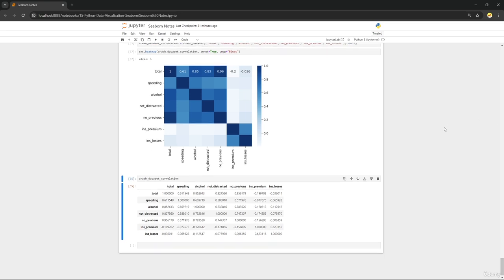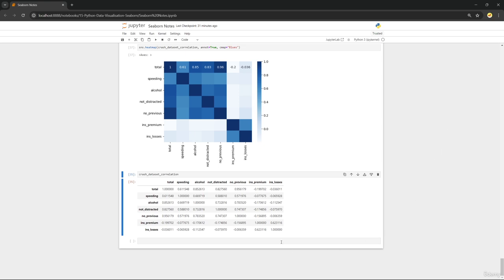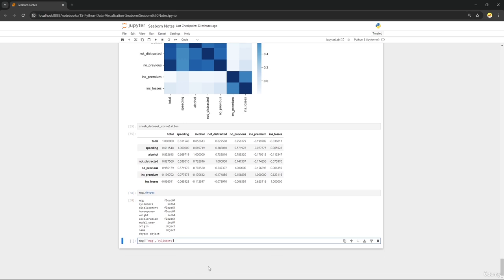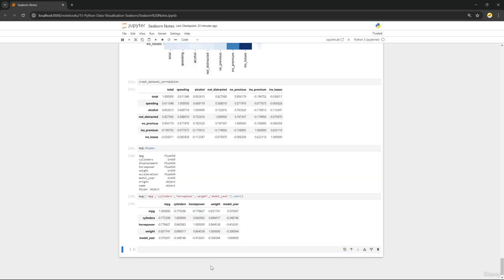Before we move on to our next type of plot, we'll have a look at one more example of heat maps, which we'll do on our MPG dataset. Let's quickly bring up the data types of this data frame by calling dtypes on it, and then have a look at which columns we'll select. So there are a few object data types here. I don't want all of these columns, so I'll just pick out the mpg, cylinders, horsepower, weight and model year columns, and then like last time, I'll call the .corr method on this to create a correlation matrix of our data.